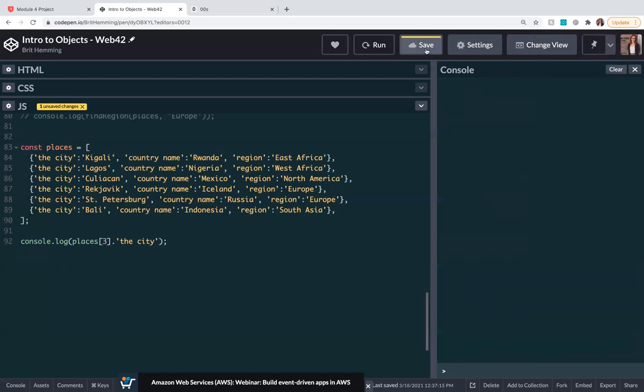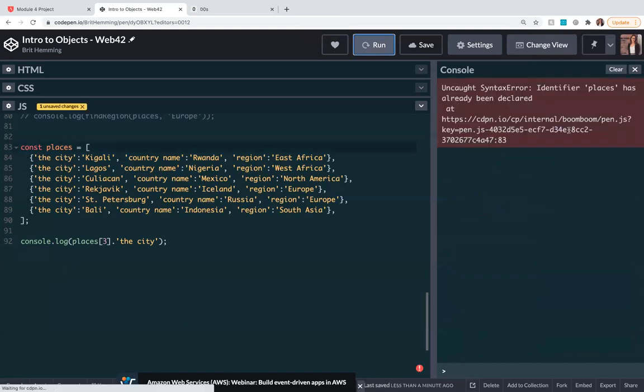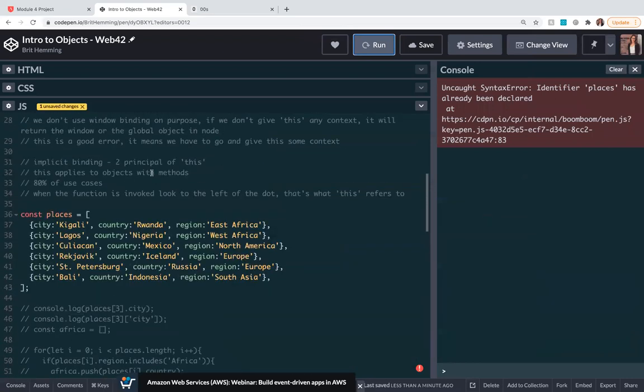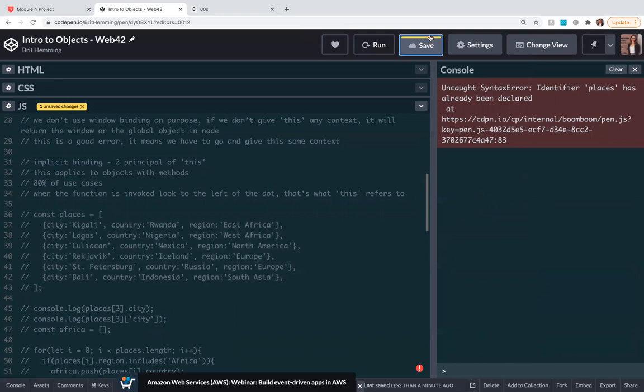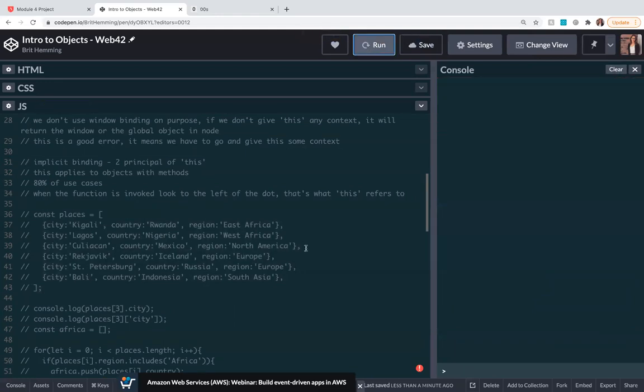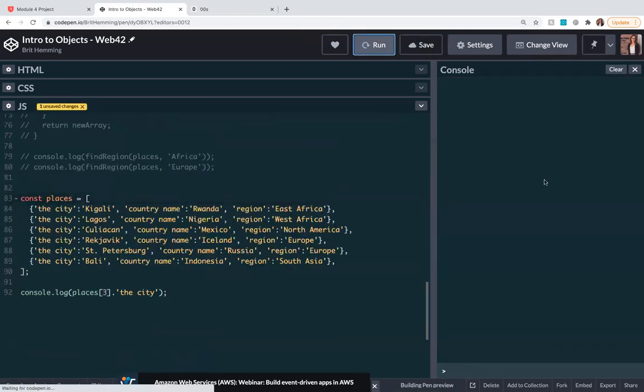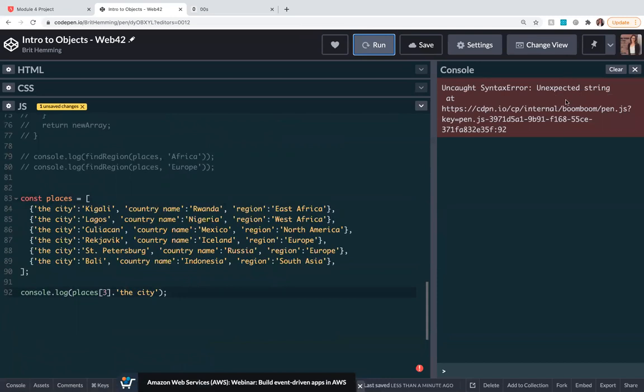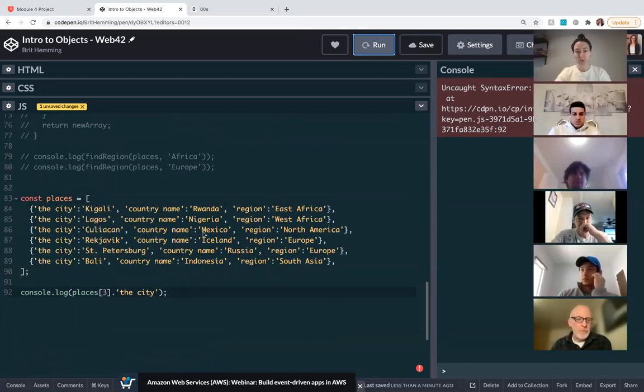So clear, save, run. Oh, places was twice. Let me comment that out too. Save, clear, run. Okay, unexpected string. So I'm going to get an error here. I can't dot into a string. I need the brackets to wrap around the string to reference the city.